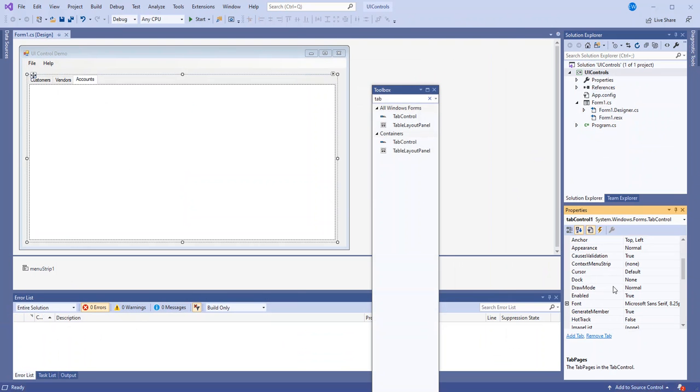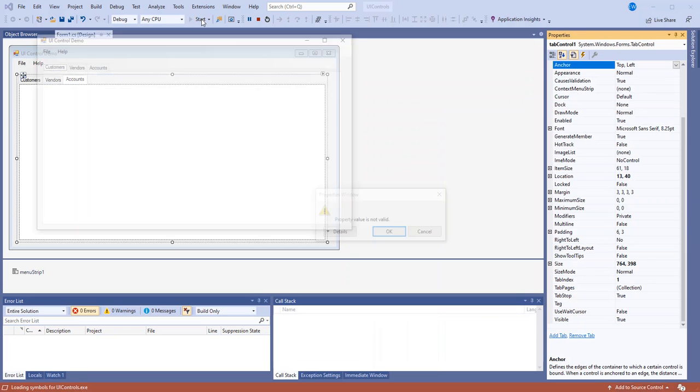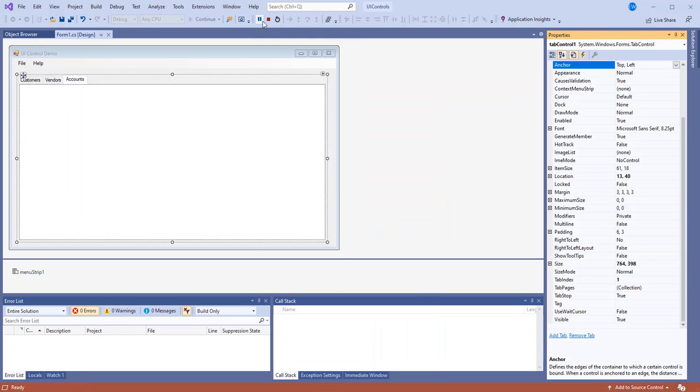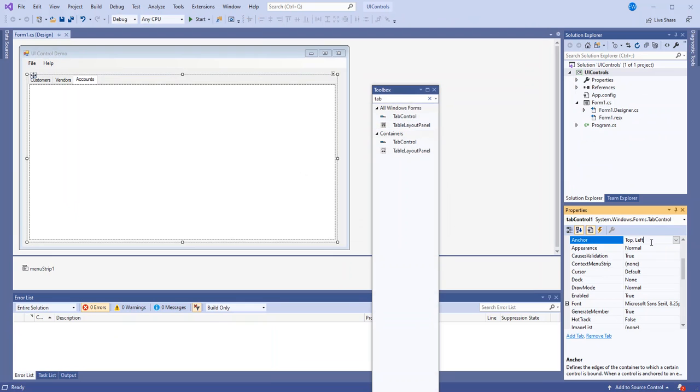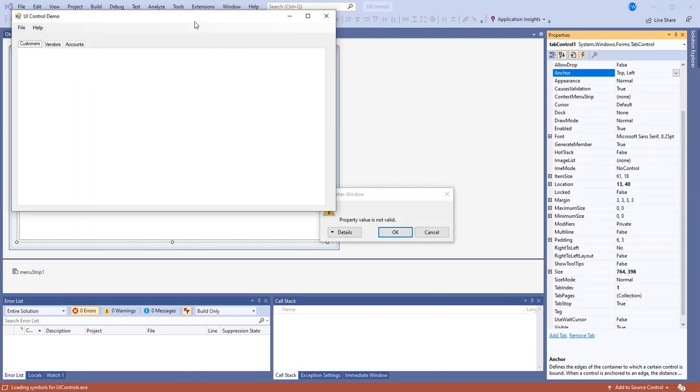But I can change that with the anchor property. So if I go here into the anchor property, I just want to say keep your distance from the right edge of the control to the right edge of the parent, and keep the same distance from the bottom edge of the control to the bottom of the parent. Now I've anchored that thing to the entire form. Oh, whoops, I can't do that while I'm debugging. So let's go back and try that again. Anchor, click, click. All right, and now let me run that.